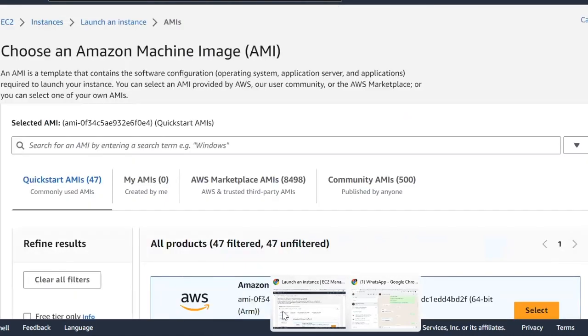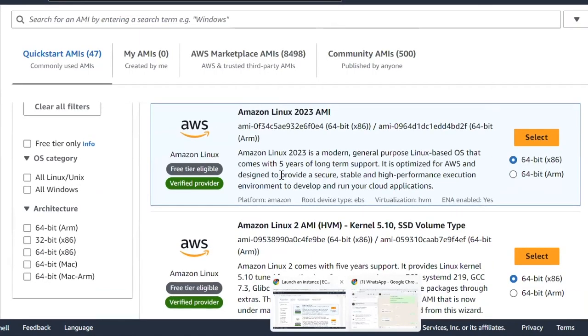Amazon Linux is the same as CentOS. This is also a copy of CentOS, and Oracle Linux is also the same. So select the AMI, something like Amazon Linux 2023. This is the name of the Amazon Linux.